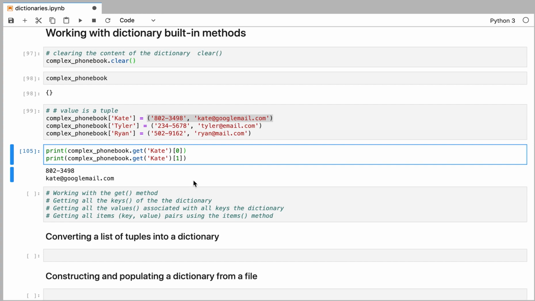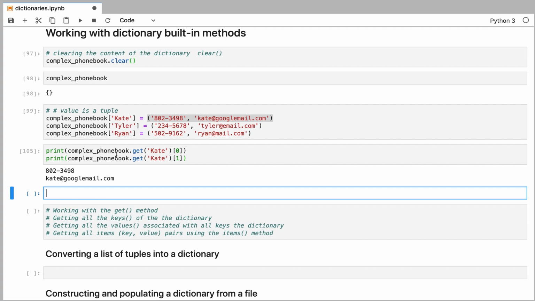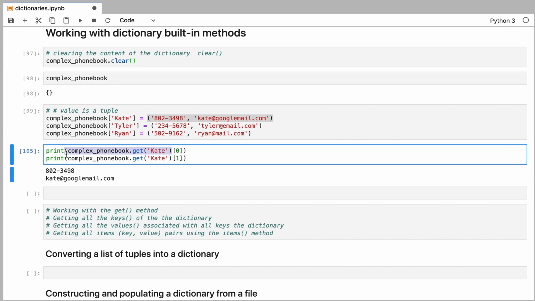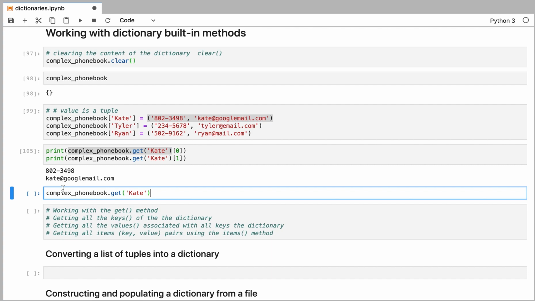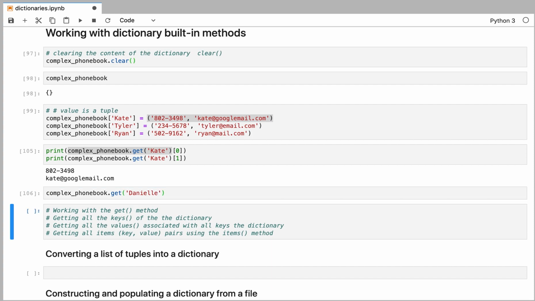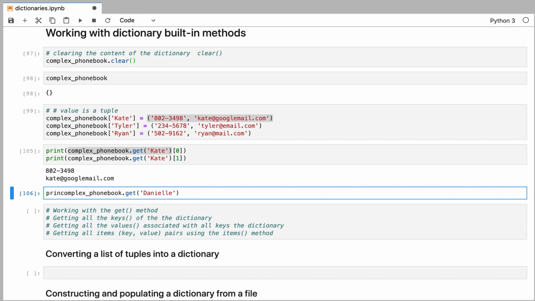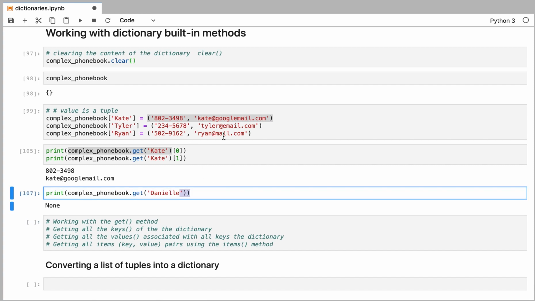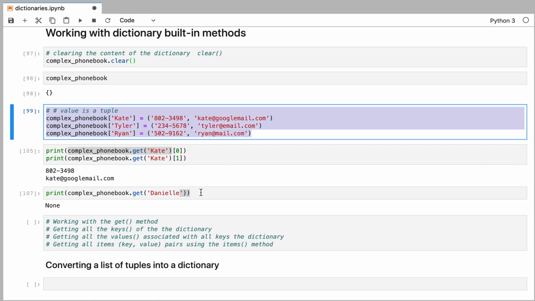And suppose that we are not sure if a person exists or not. Suppose that I have another person that I don't know if this person exists or not. So I'm gonna choose a random name, Danielle, and see if Danielle exists or not. And if I print like that, it's going to tell me that Danielle does not exist. Clearly, we don't have a Danielle here.